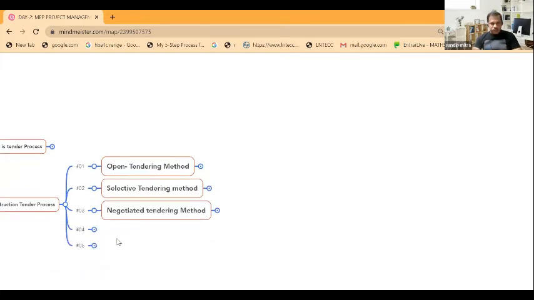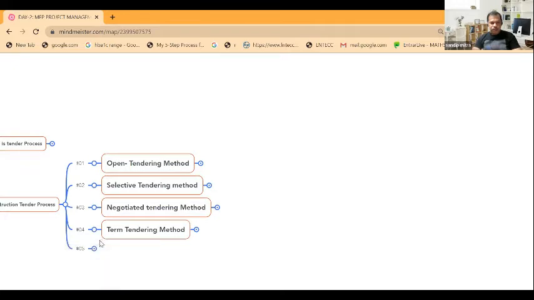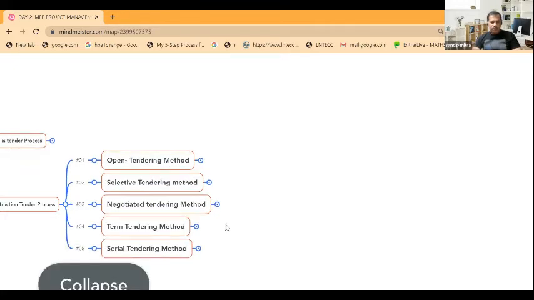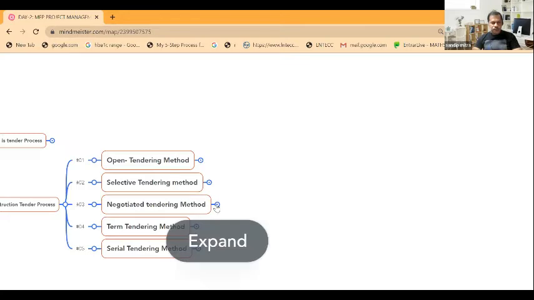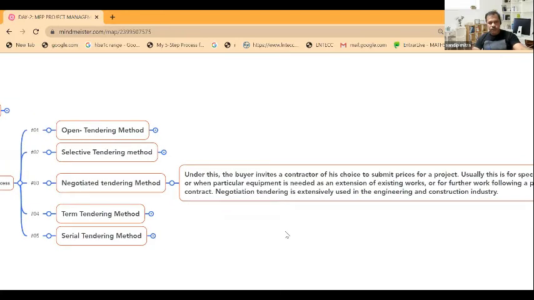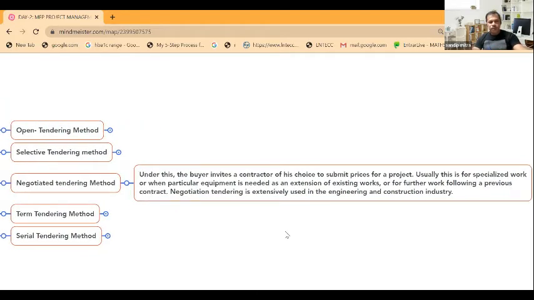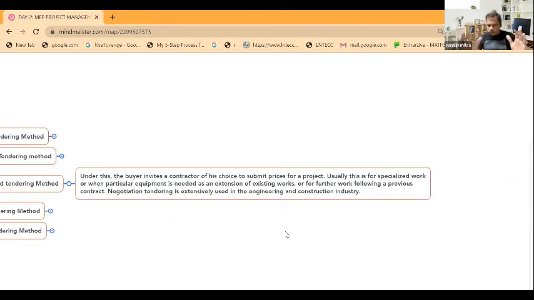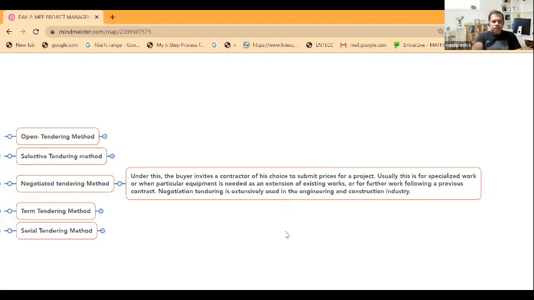Negotiated tendering method, term tendering method, and serial tendering method. These are the different tendering processes for getting a job in the construction industry. So what is the negotiated tendering method? See, what I'm telling you are very bookish things. I'm just reading out what is written in the contract document. I'm not going through each and every tender method in depth. So what is this negotiated tendering method?